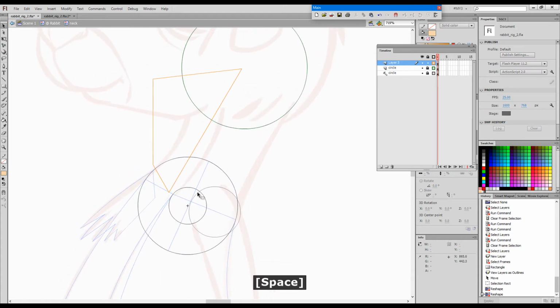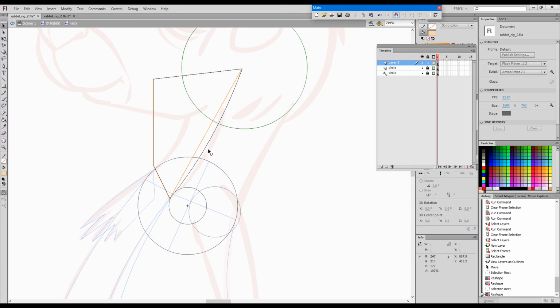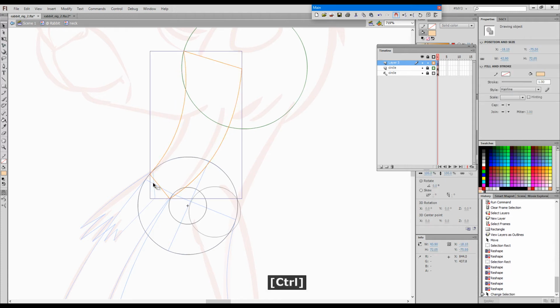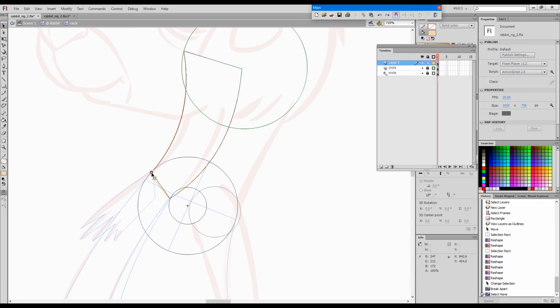Okay, now switching the magnet on and off, I need to tangent these circles very carefully to make sure that my shapes snap and perfectly align with the circle so that they look as if they're just one and the same shape, just like this.